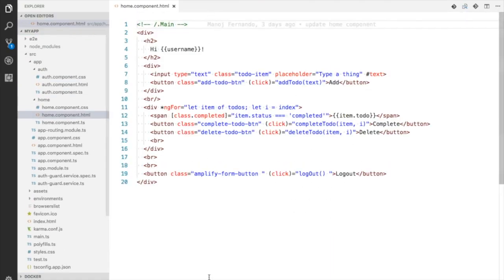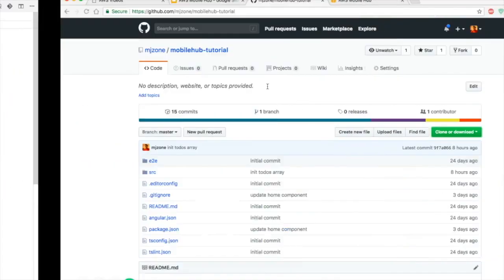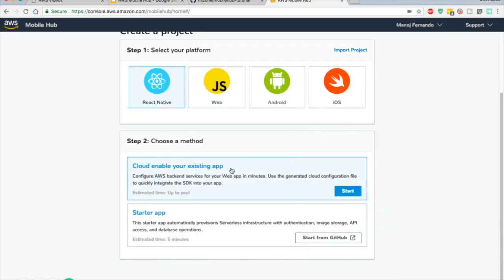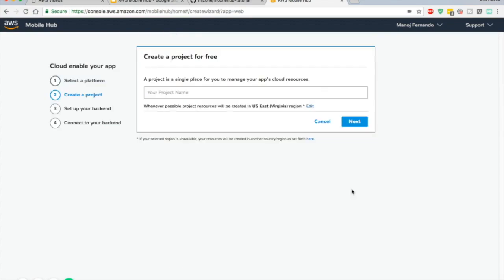And in the home component, we have our to-do application. Now at this very moment, we cannot run our application, mainly because in the last two videos, we have linked it with AWS Mobile Hub. So in order to get this thing working, we need to go to Mobile Hub and create a project. So I'm choosing the platform as web and cloud enable your existing application and click start.